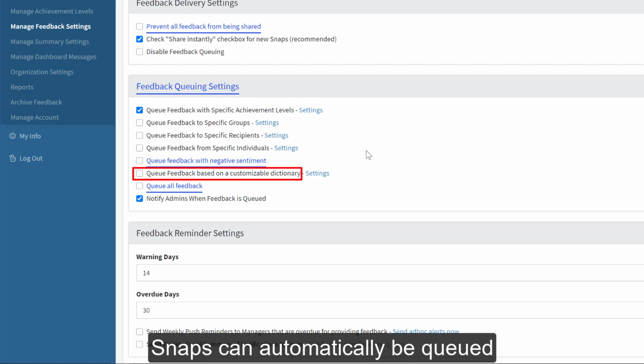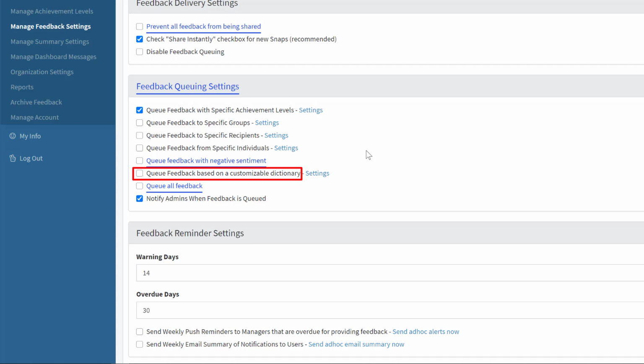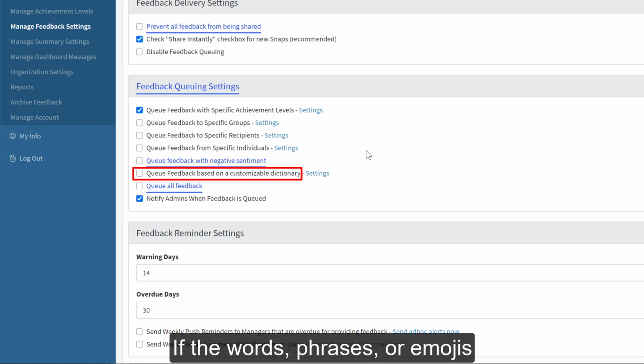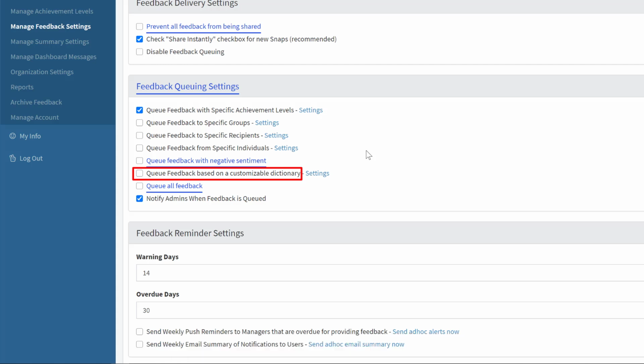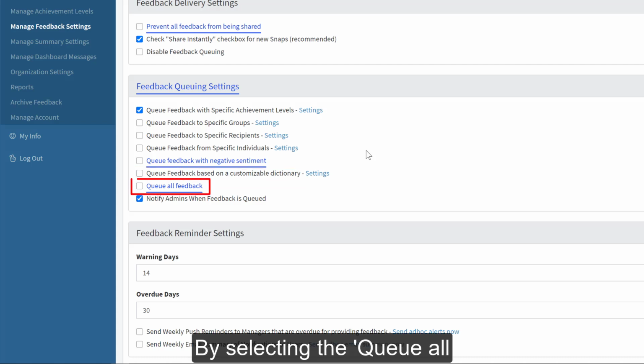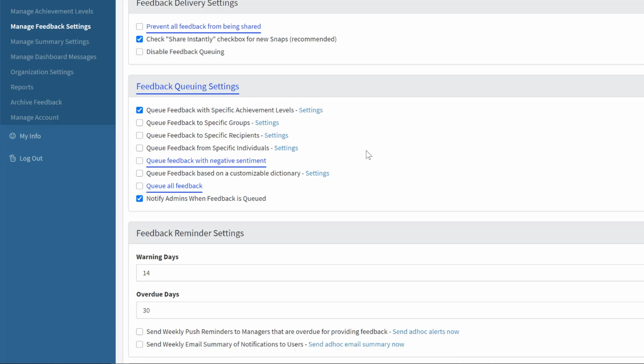Snaps can automatically be queued based on a customizable dictionary. If the words, phrases, or emojis in a snap match a word, phrase, or emoji in the customizable dictionary, the snap will be queued for review. By selecting the Queue All Feedback criteria, all snaps will be queued for review.